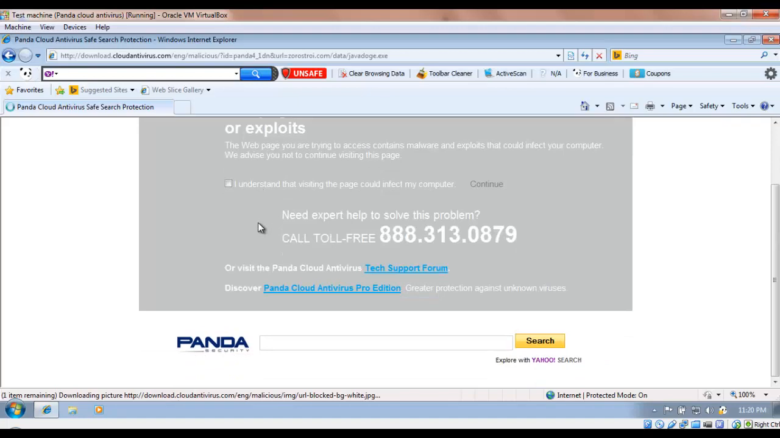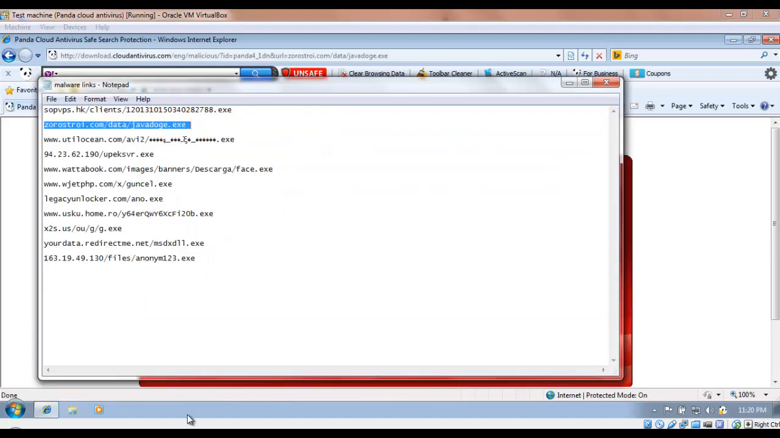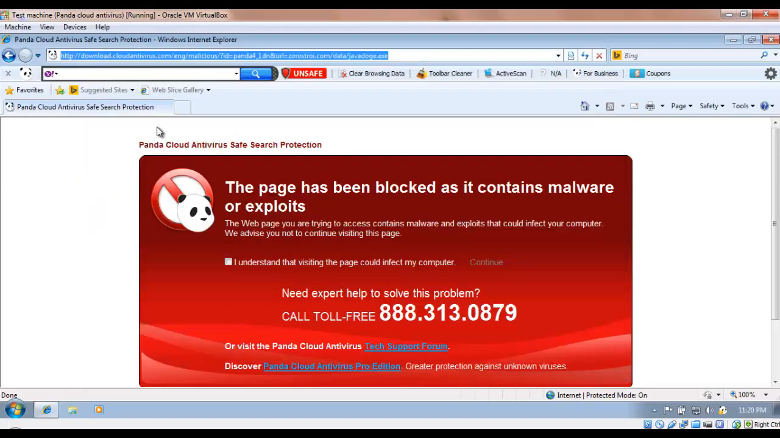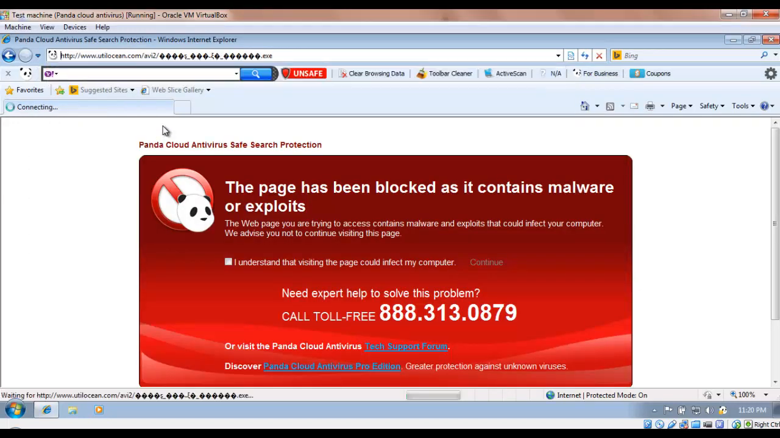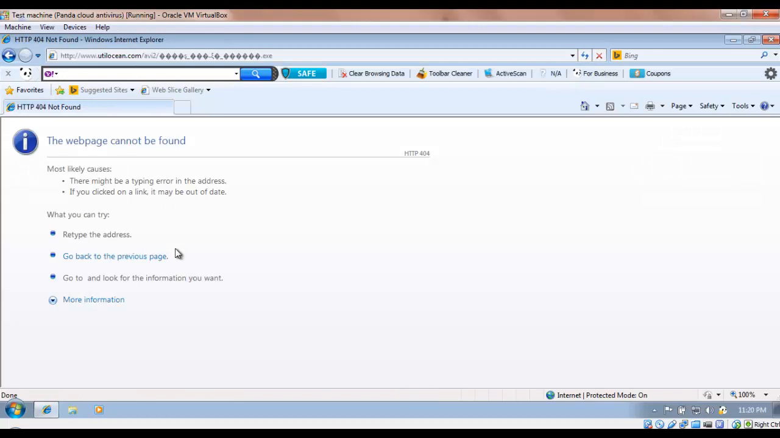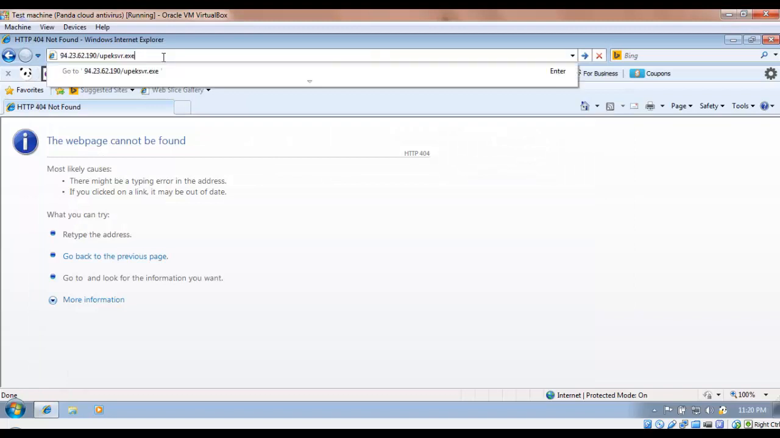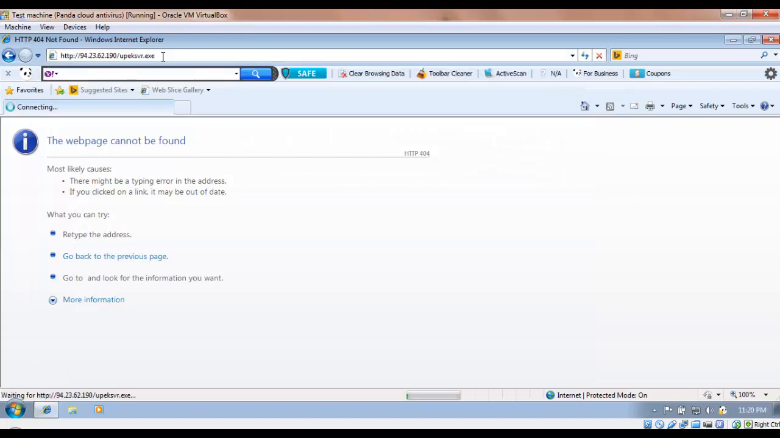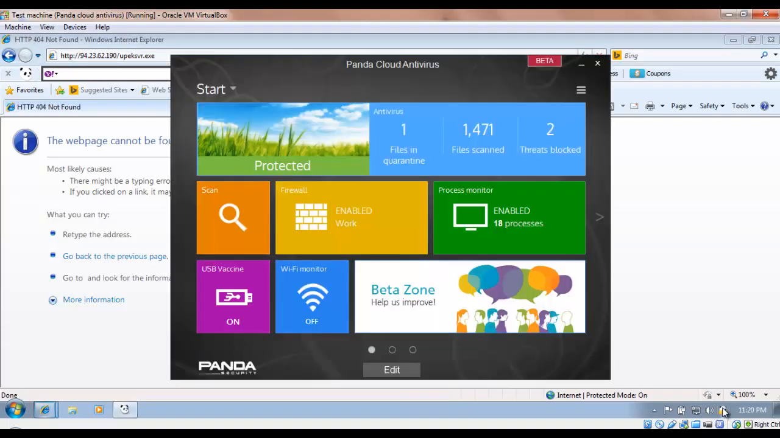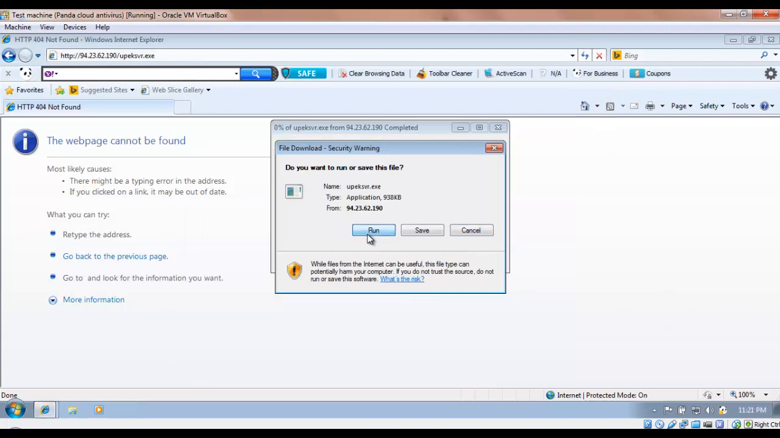Okay, this one got caught by their website blocking. That's neat. Panda does have a pretty decent URL filter, so we should see these alerts very often. This one's just plain dead. Panda is telling us to restart. I'm not sure for what reason. It seems to have quarantined the file.